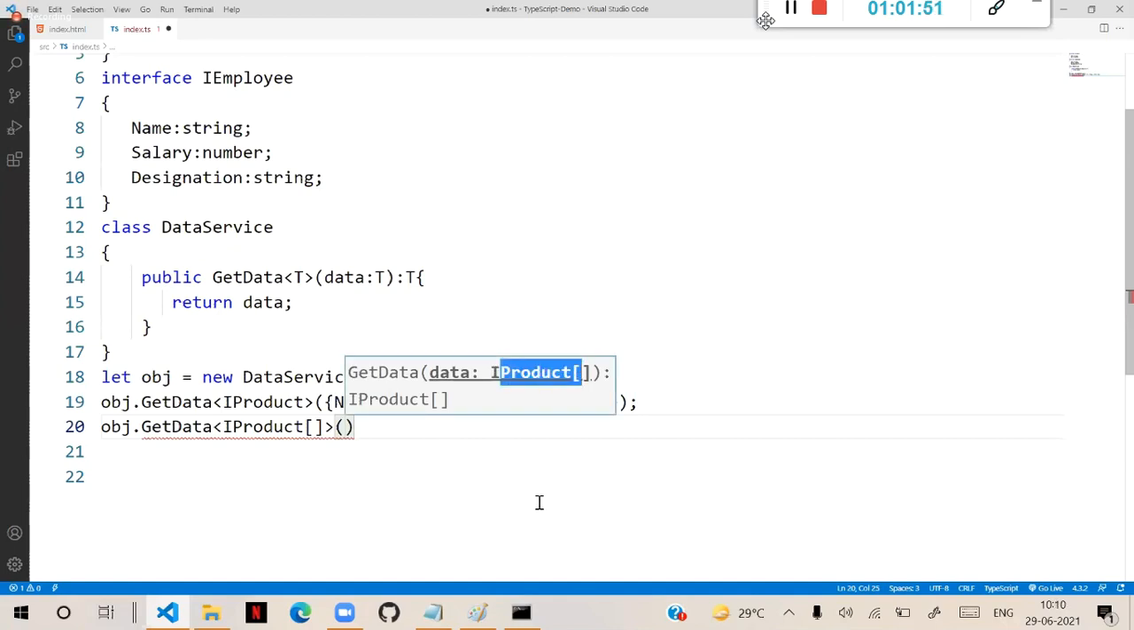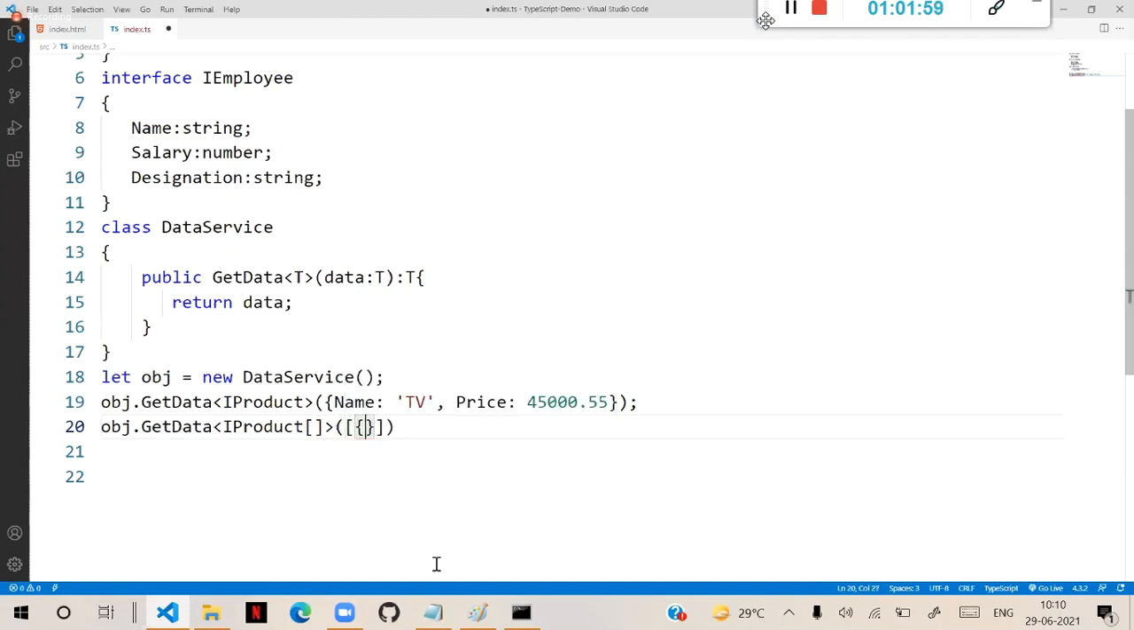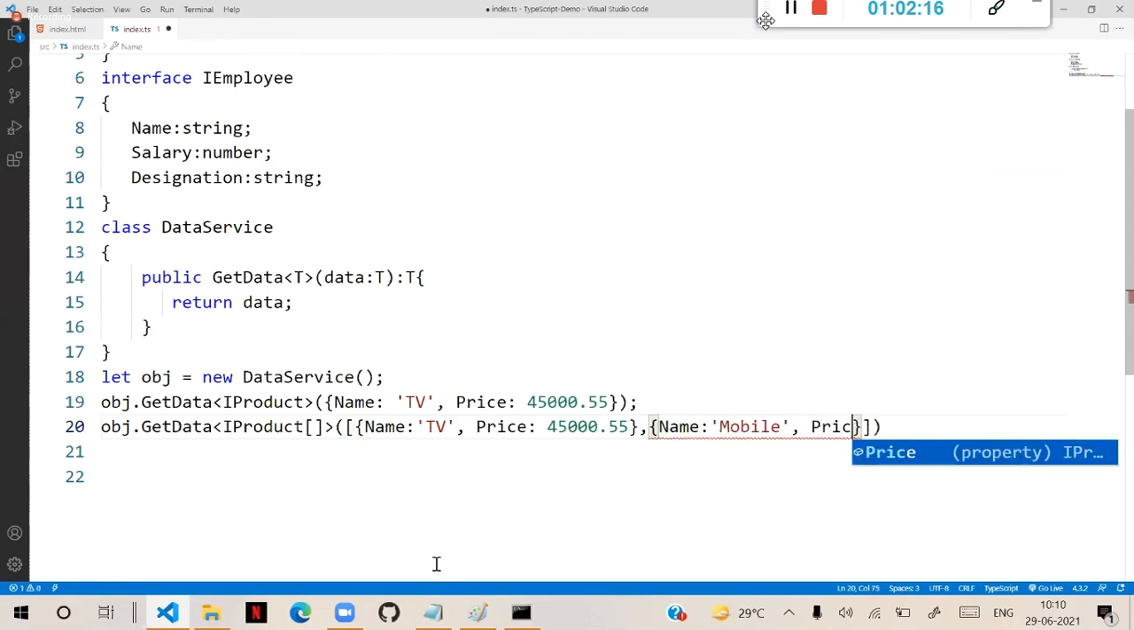It is an array of product types. So if it is an array of product type, how do we pass an array? In the square brace, in the flower brace. So you have to define name as TV and price as some price. And it can have another product, which will have name as mobile and some price. So like this you define.